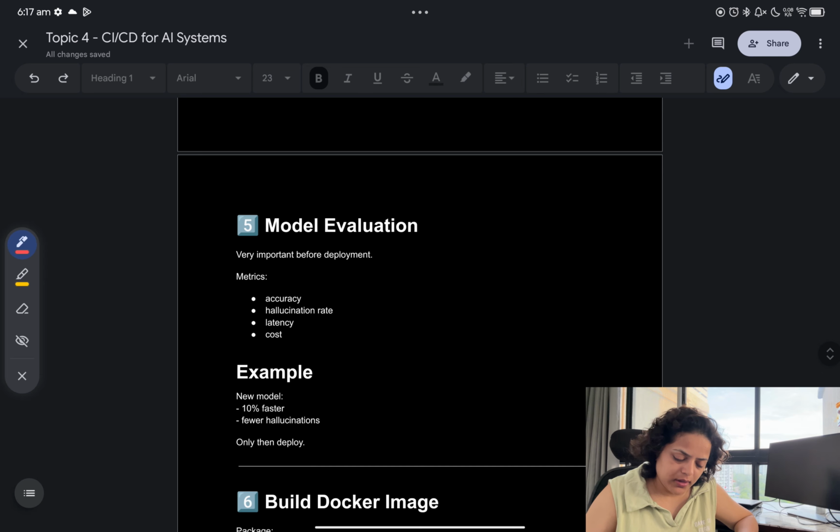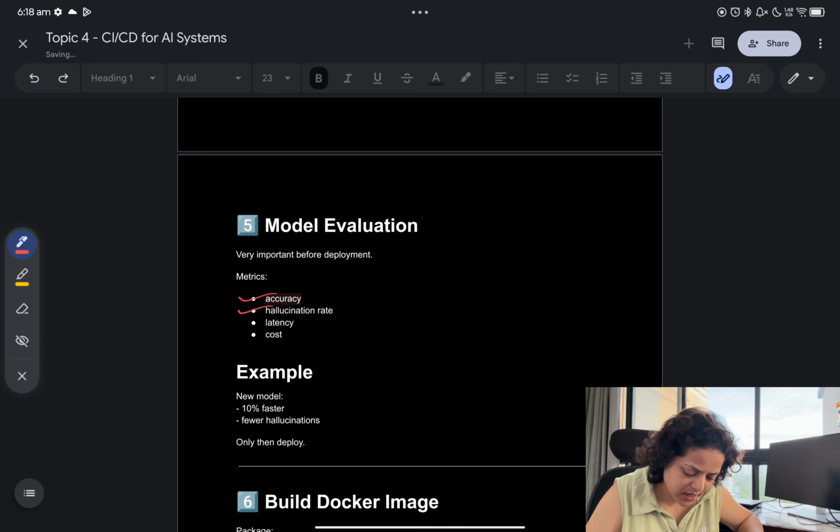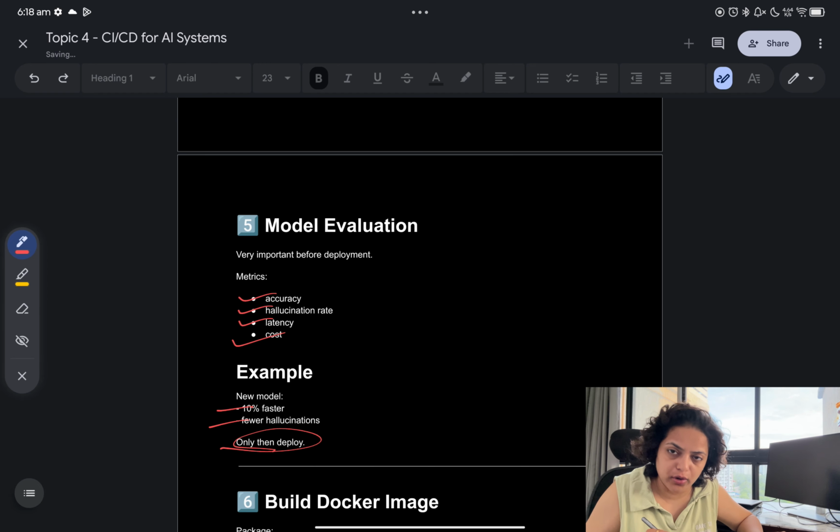For example, if the question is what is RAG, the expected answer should be a correct, factual answer. Now the fifth one is model evaluation. What is model evaluation? It is very important before deployment. The metrics we will be using here are accuracy, hallucination rate, latency, and cost. For example, deploy only if the new model is 10% faster with fewer hallucinations. Otherwise, roll back to the old model.